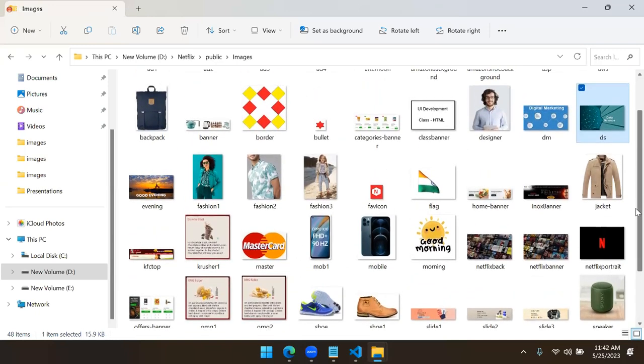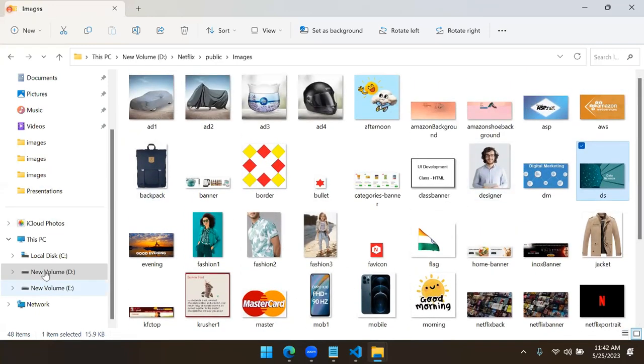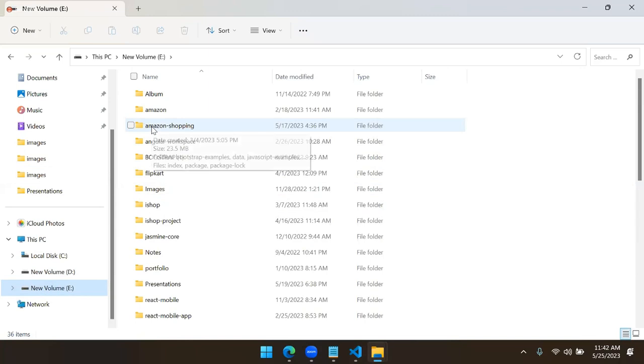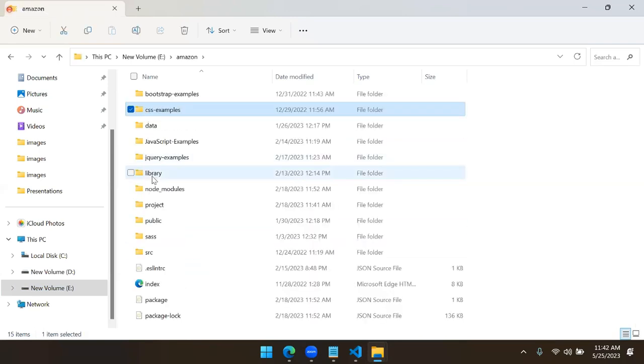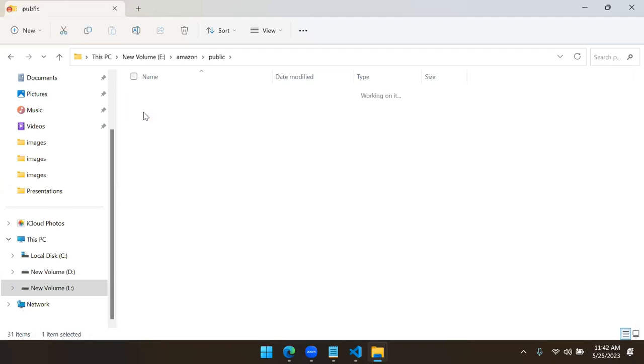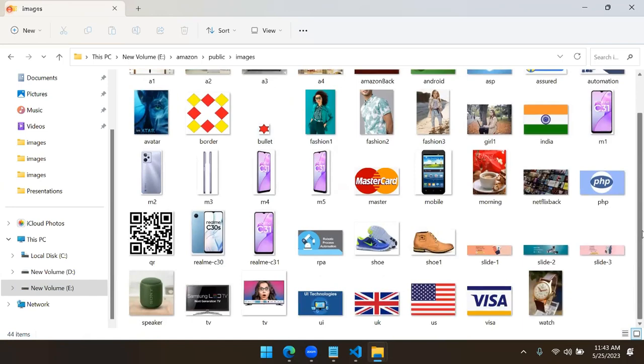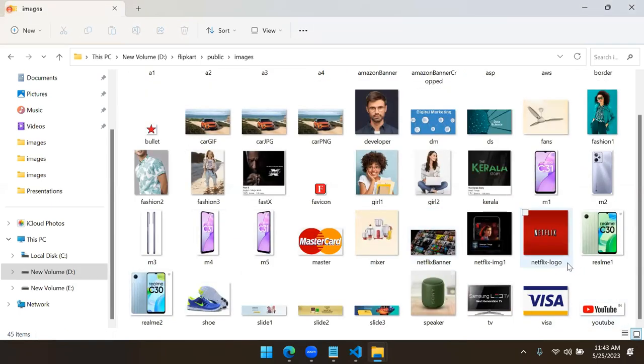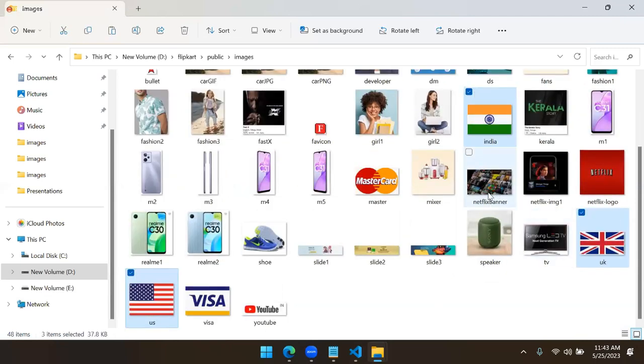We saw not flag here. Actually, it is a different one. This is Amazon. Images. Yeah. Here we have India, US, UK. I will copy those. Let's paste that in our Flipkart folder. These are JPG files. India, US, UK, JPG files are there.